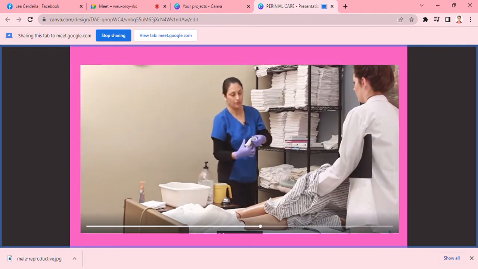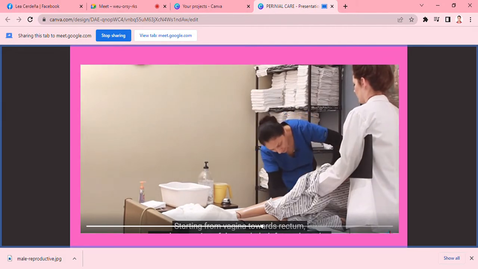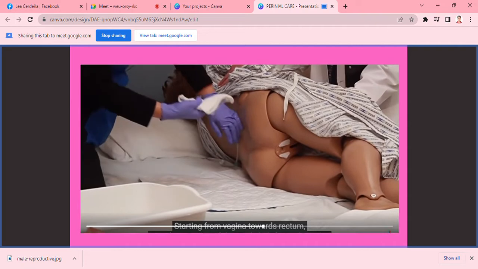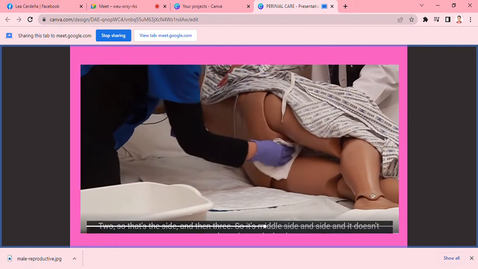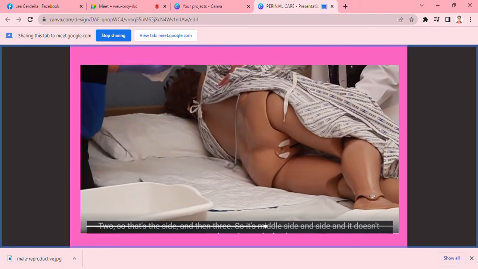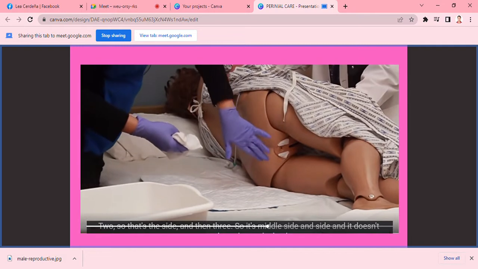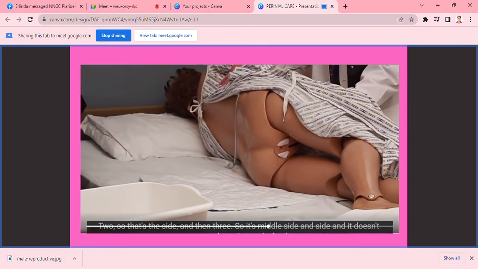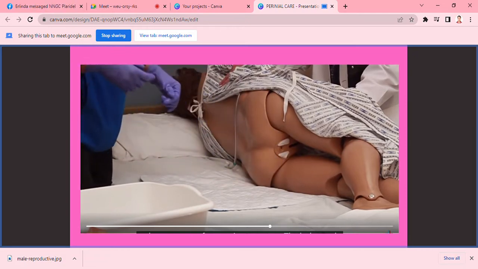Here we go. Starting from vagina towards rectum. 1, clean portion of the washcloth for each stroke. 2, so that's the side, and then 3. So it's middle, side, and side, and it doesn't matter the order on the back, as long as you go from vagina to rectum. That's the wash.